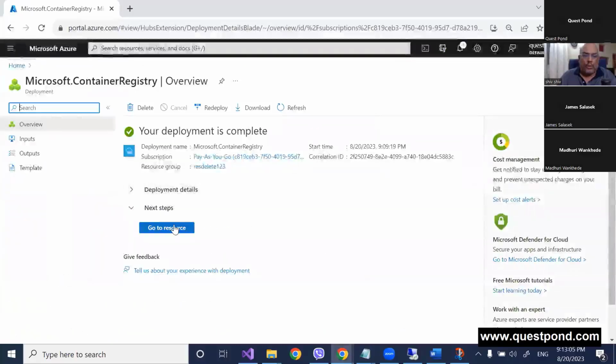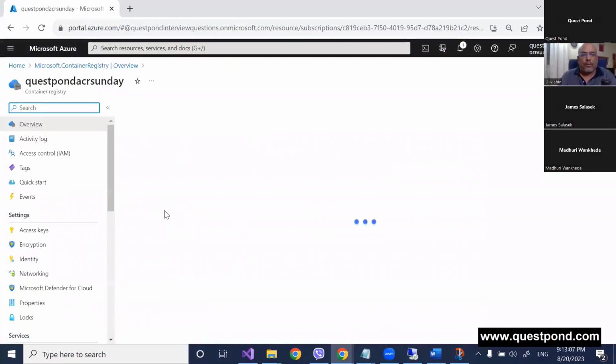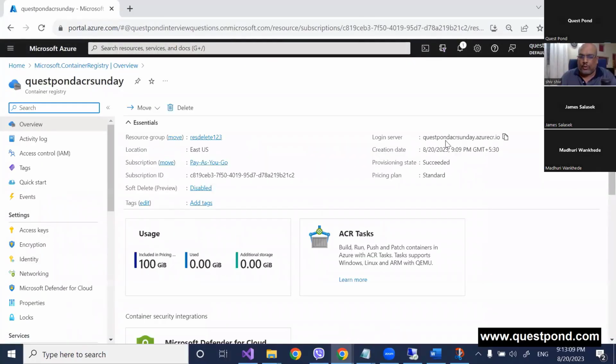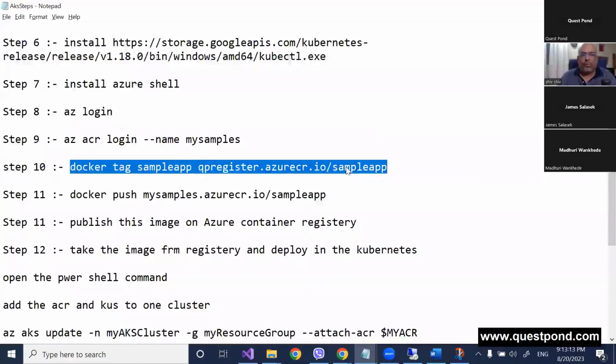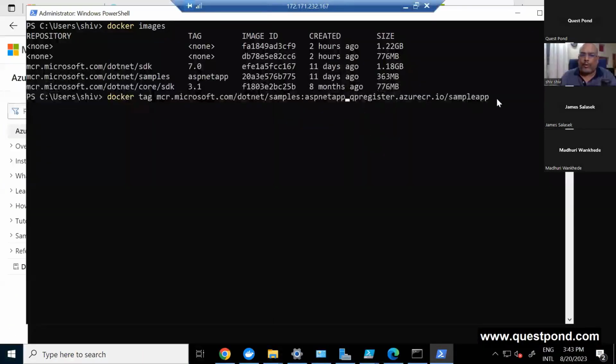So you can see this is our ACR which is created. We need to get the URL of this. So this corresponds to acrsunday.io. So we want to go ahead and upload it out here. And we want to name it as sample app or something, right? And I will just say sample app.